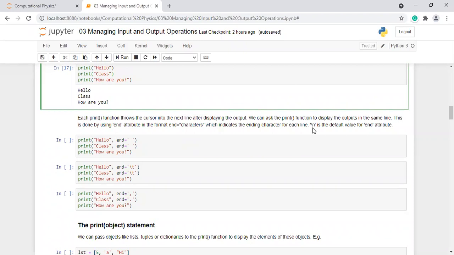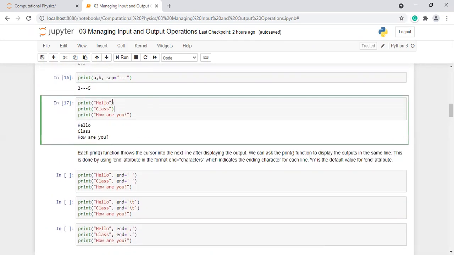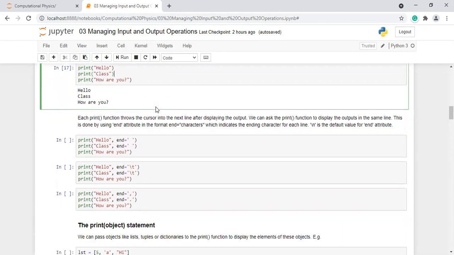This is an escape sequence for new line, so by default the end is a new line. When I say print hello, by default a new line is added.